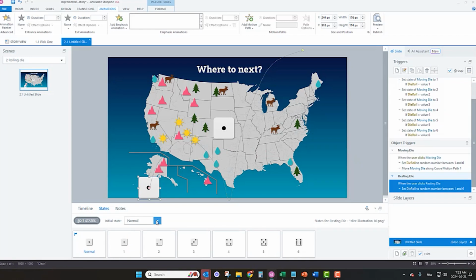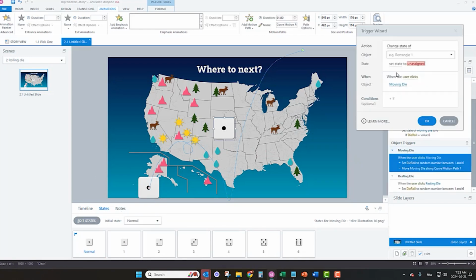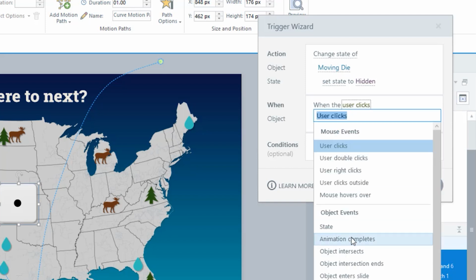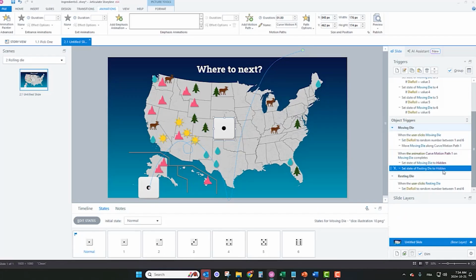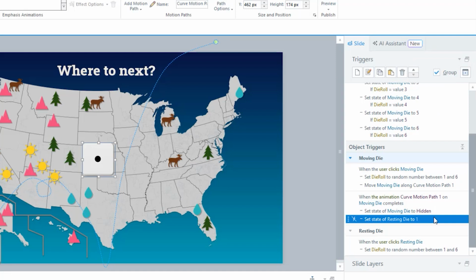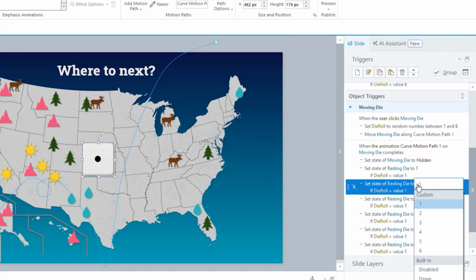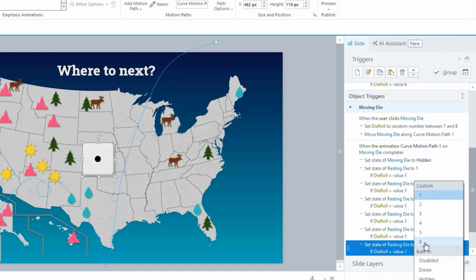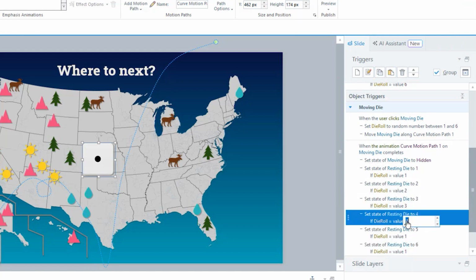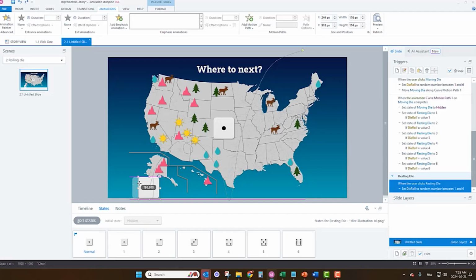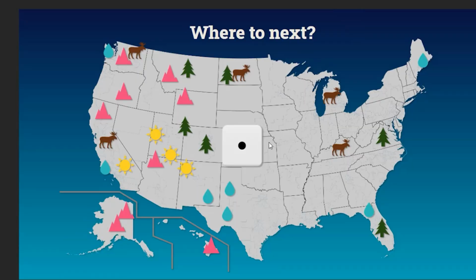So this resting die's initial state is hidden. And then I say change the moving die to hidden when the motion path finishes. And I'm going to change the resting die to be visible at the exact same time. So I'm just swapping the dice. Obviously, I want to make sure that this resting die will have the right value. So change it to 1 if the die roll is 1, change it to 2 if the die roll is 2, and so on to 6. Now when I test this, there's this little delay at the end that I don't really like. So I'm just going to move my resting die a bit, and now that looks better. And that's it. That's all you need to make your rolling die.